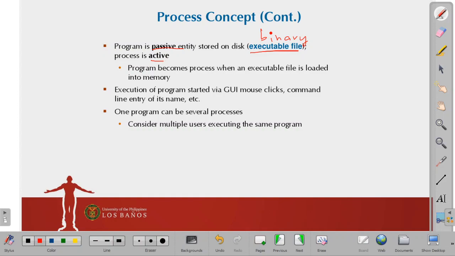The program becomes a process when an executable file is loaded into the memory, and there are two ways to do that. In GUI environments, you double click an application icon and the process will be created. This is in Windows or in Mac, and you can also use the command line via the shell to execute a program. So one program can be several processes.